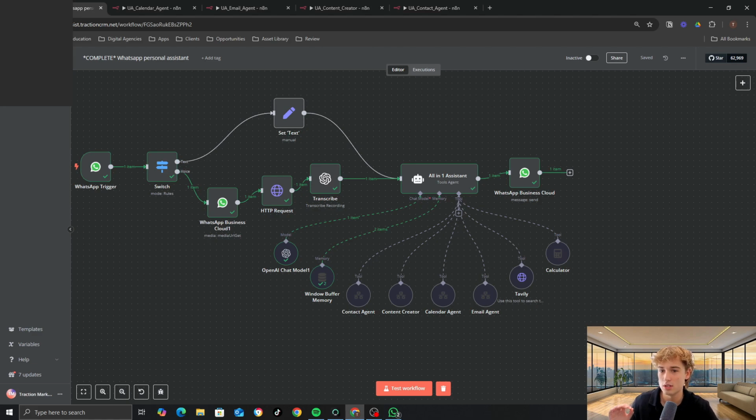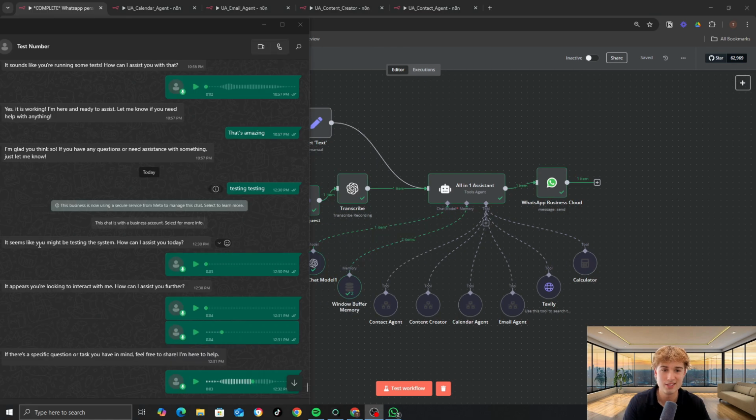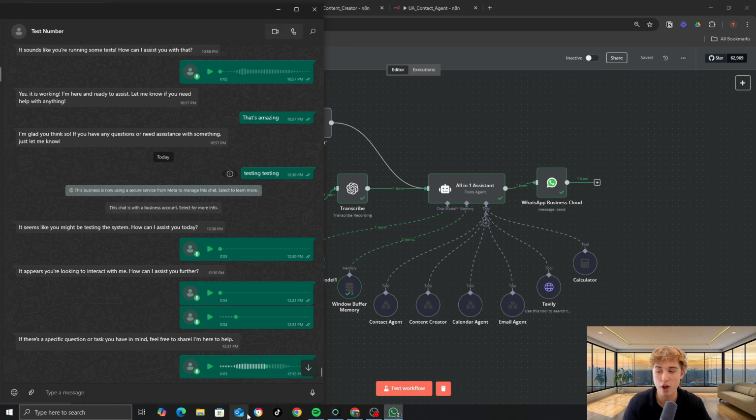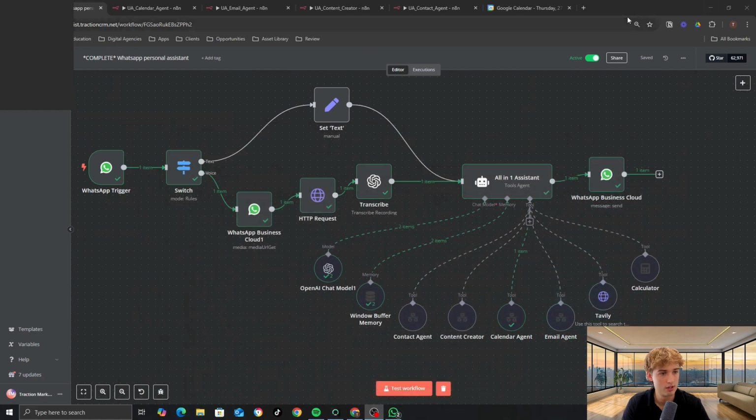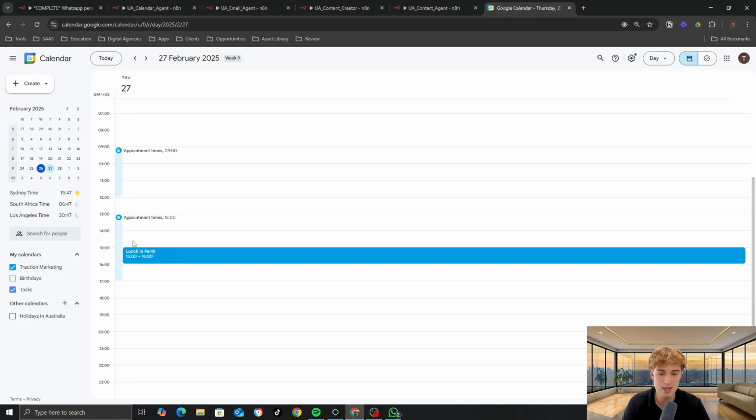So let's jump into a demonstration and let's go through this. Let's start with just creating an event on my calendar. I'm going to say this one via voice, but you can do this via text as well. Create an event for lunch tomorrow at 1 p.m, please. Let's fire that off. Okay, and if we come to the calendar, we can see that lunch has been scheduled in there at 3 p.m.